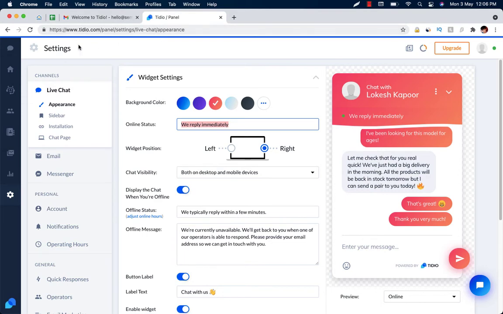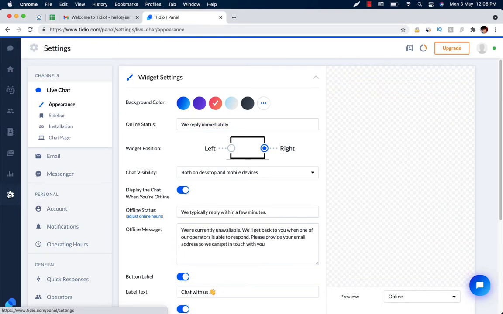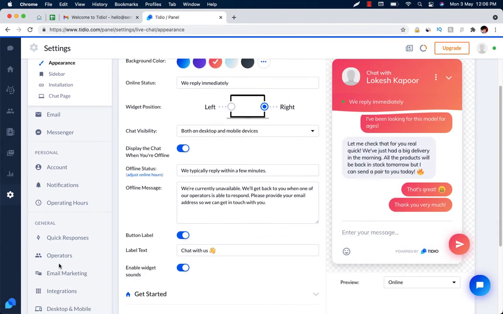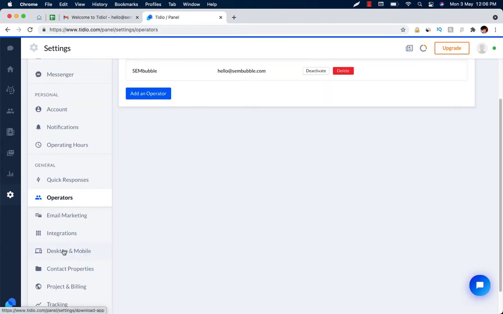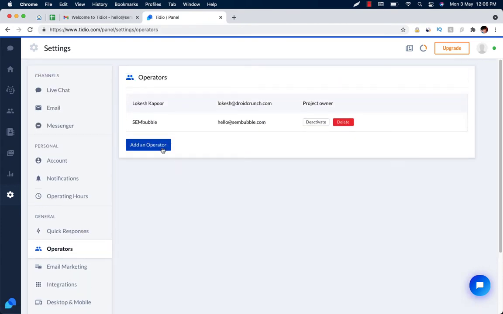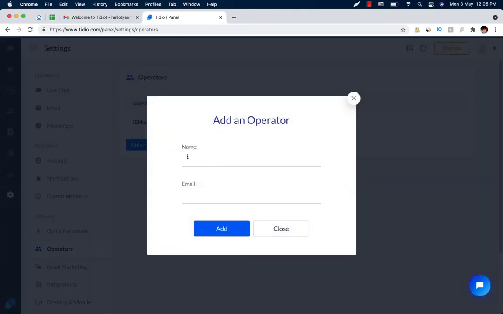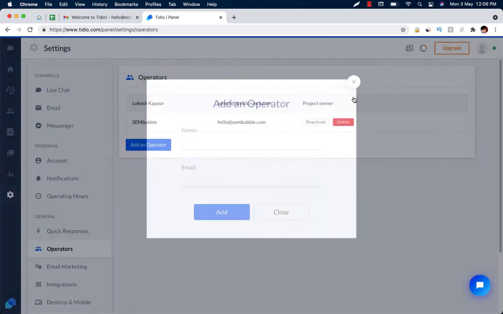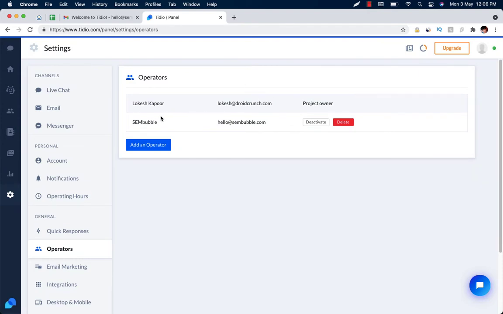So first of all, you need to open the dashboard and then go to settings, and then in general you can find operators. Here you can find all the operators. All you need to do is click on add an operator, name and email. And when you do that, you just need to click on add and generate a password and hit OK. I have already done that. So it's the user that I had created recently.